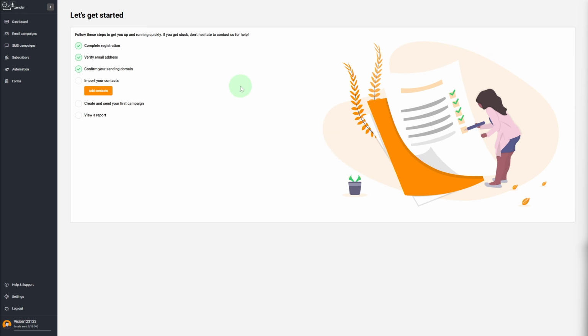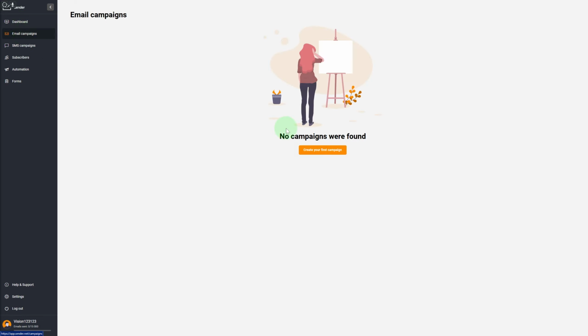Now, we are currently on its dashboard and we are just getting started, so I have entered a few lines of information. On the left side you can see you have your main dashboard, you have your email campaigns. Currently I have not created any campaign. To create it, simply click on your first campaign.